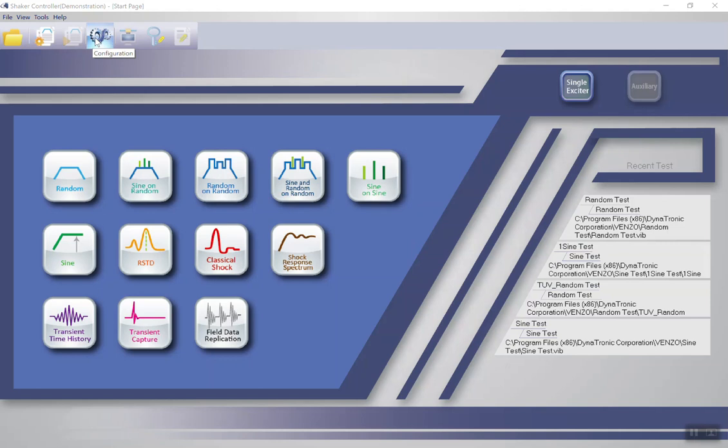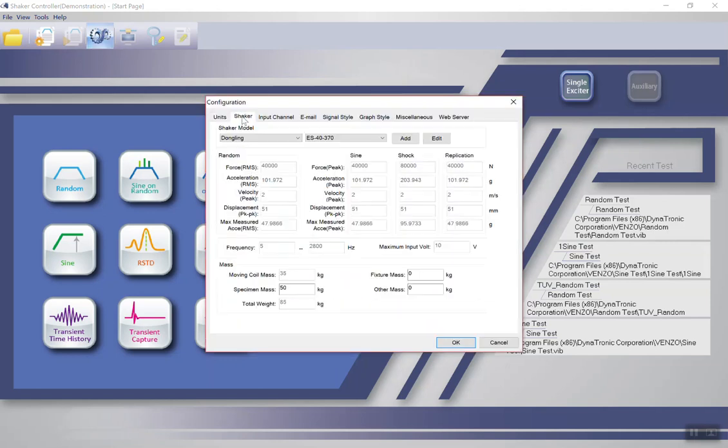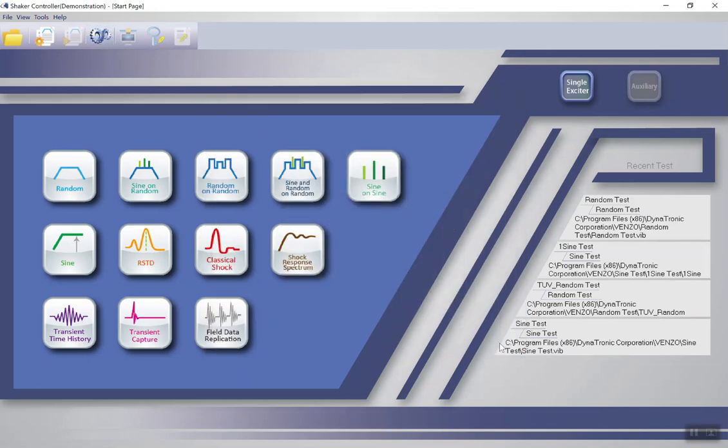You also see the global configuration here. If we click on that, we can see units, shaker, inputs, and some other things like email notifications, signal style, graphs, some other miscellaneous items, and setup for a web server. What's nice is everything here is global, so we set it up one time and it would apply to any test we run, whether it's sine, random, or shock.